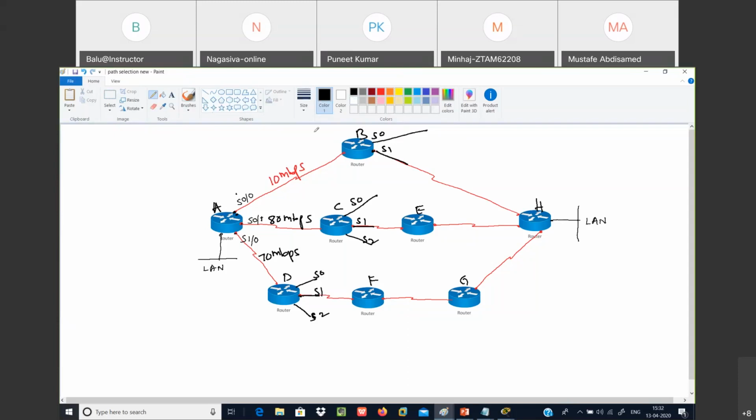Right, guys. Understand the topology clearly here. The router A connects to B, C, D, the three links. First link, serial 0/0, speed is 10 Mbps. Second link speed is 80 Mbps, and third link speed is 70 Mbps. Now, from router A LAN, I'm trying to reach H LAN. Router H LAN is my destination. In router A, if I configure static routing, now, as per static routing, which is the best path?